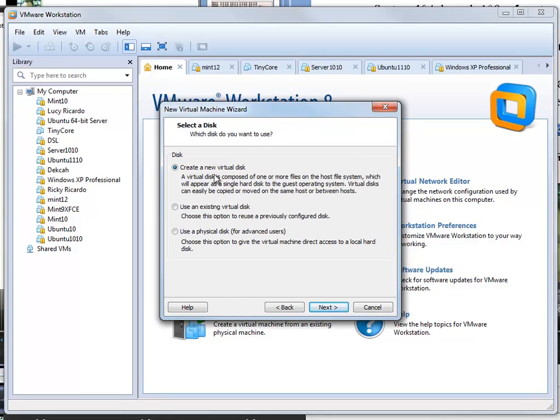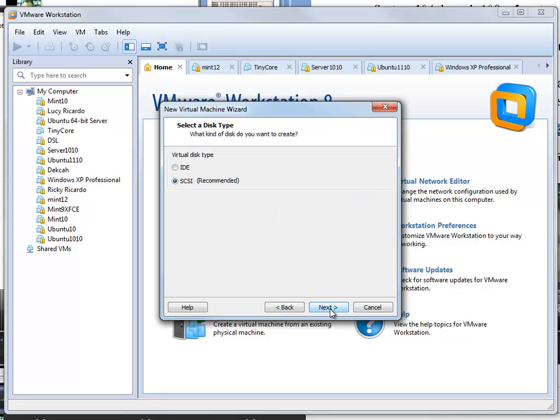Now, we do want to create a new virtual disk because we're going to need to install the operating system on this disk. So this is a virtual hard drive. So it's going to be a little hard drive sitting somewhere on your computer. Notice there's other things that you can do as well, but we want to keep it on create a new virtual disk. It says recommended SCSI. Let's keep it as that.